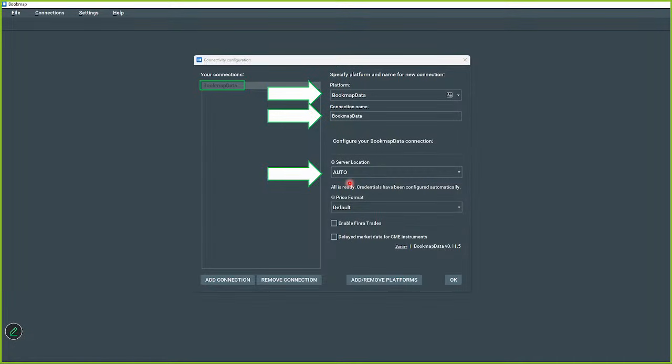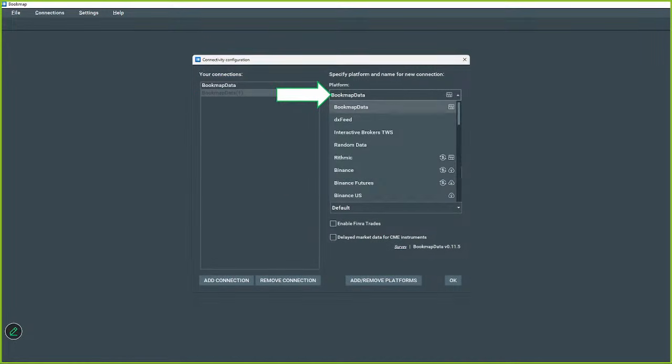You can manually select what server you want to be connected to, but if you always just pick Auto, it will figure out which is the best server for you so you have the fastest data transfer. Up here is also where I can sign into any of the other data sources that I want. I can sign in with Interactive Brokers, I can sign into Rithmic. You just click up there, scroll down, find your connection, and then use your credentials to connect.